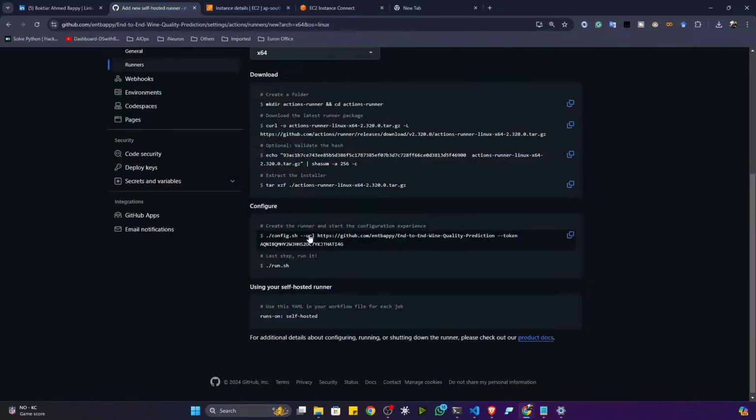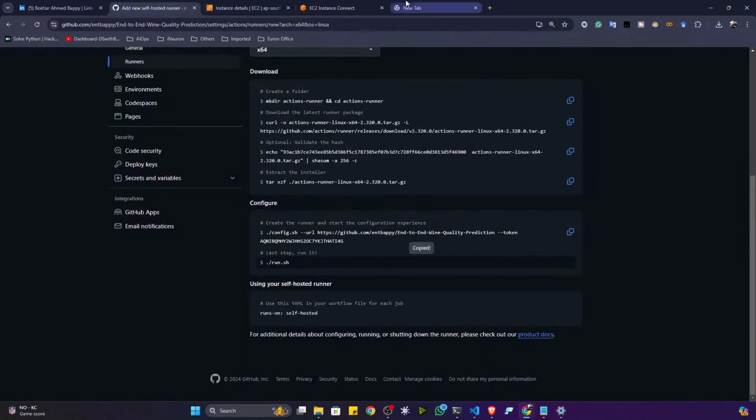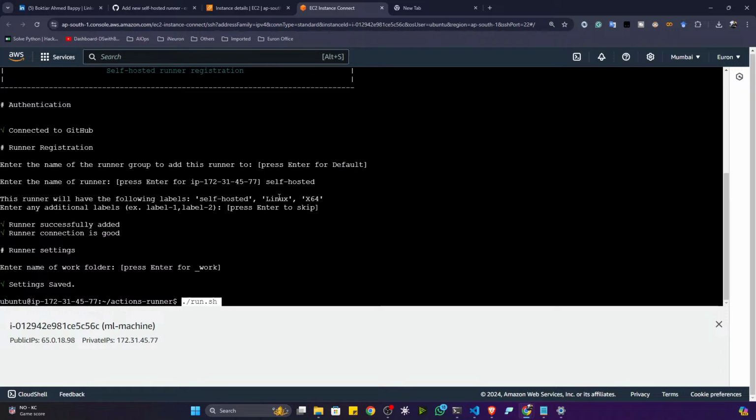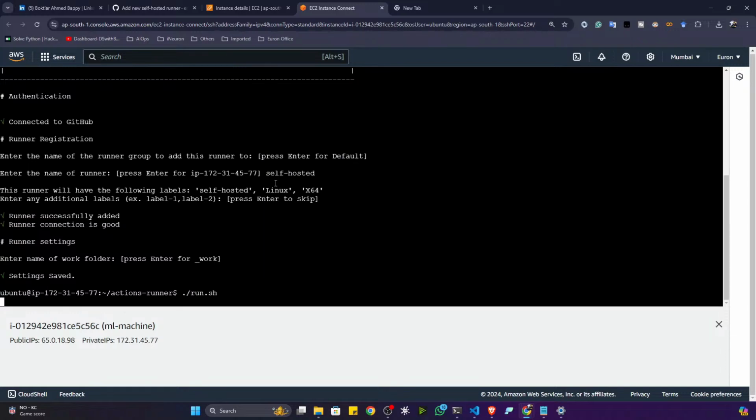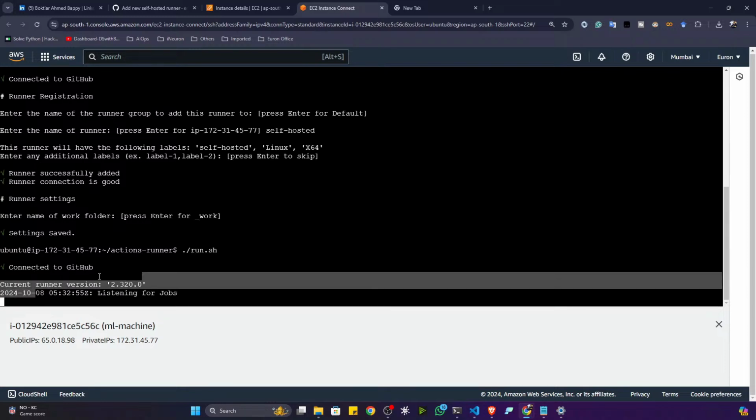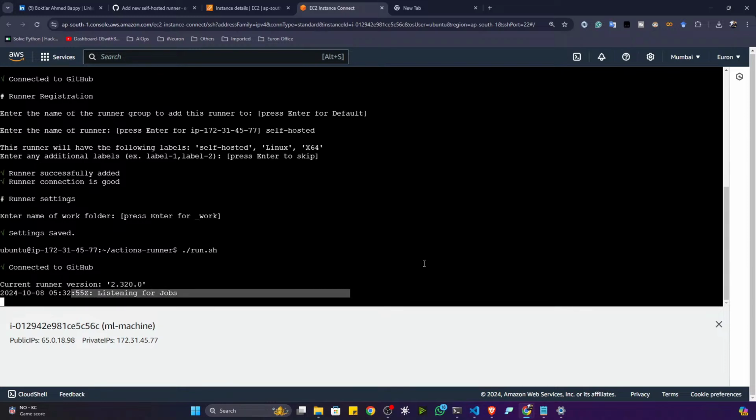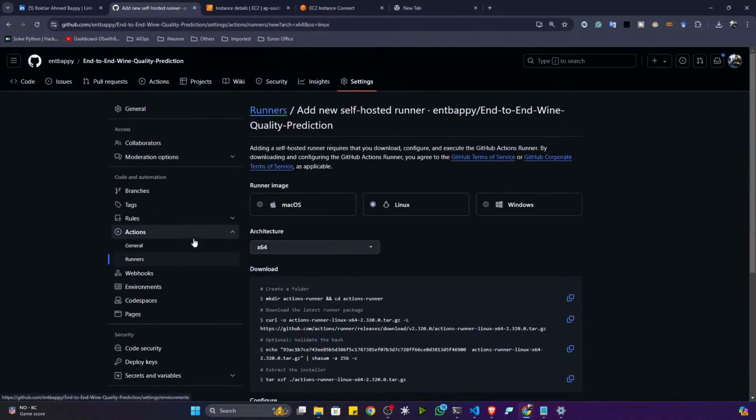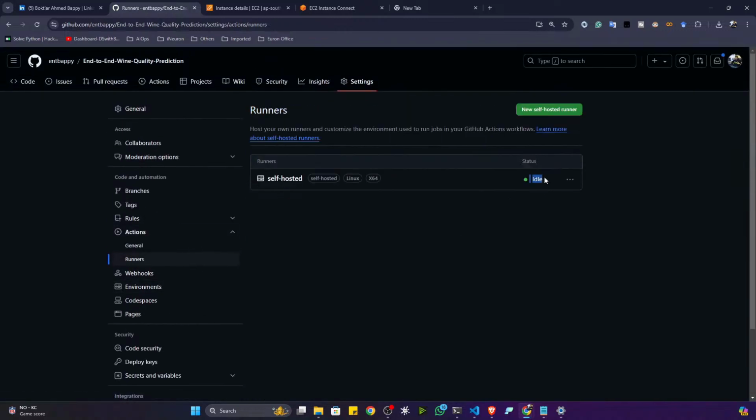Now let's connect to GitHub. For this, let's copy the last command and execute. Now see guys, connected to GitHub and listening for jobs. That means the connection is done. If I check the connection, just go to the runners. You'll see that it's idle. That means my GitHub is connected and up and running with my AWS. Now whatever change I make, it will automatically get updated.